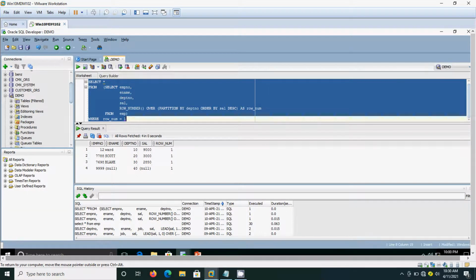See, Mr. Scott is the person who receives the highest amount in department number 20, and Mr. Ward is the person who receives the highest salary, 9,000, in department number 10. And Blake is receiving the highest amount, 2,850, in department number 30. Likewise, we need to find the best paid person from each and every department. This is the main usage of the ROW_NUMBER analytic function.